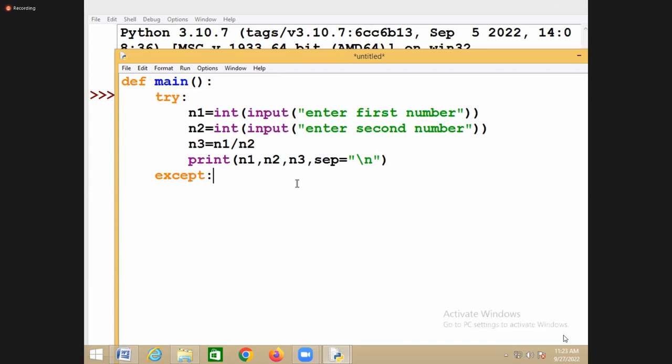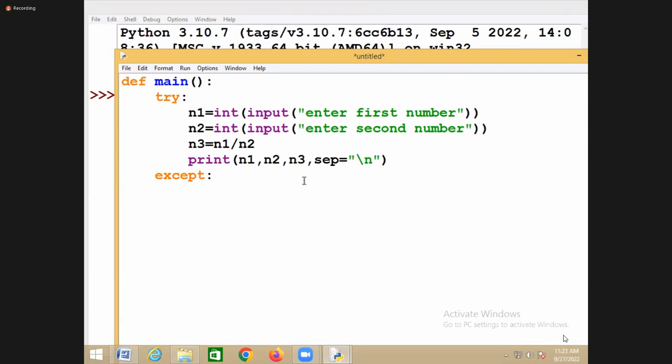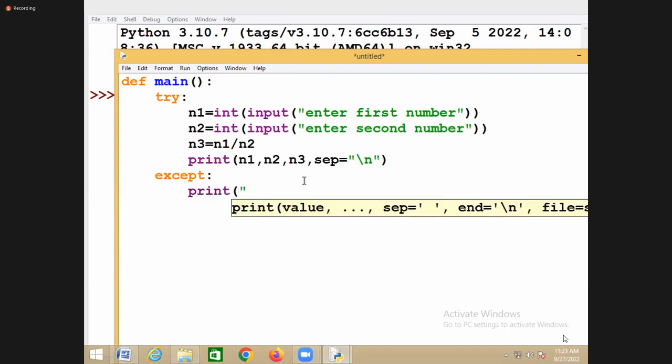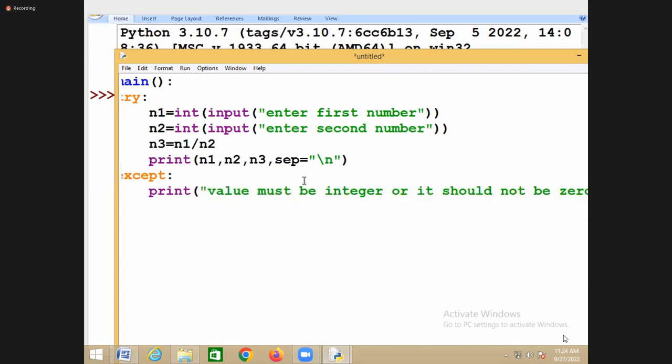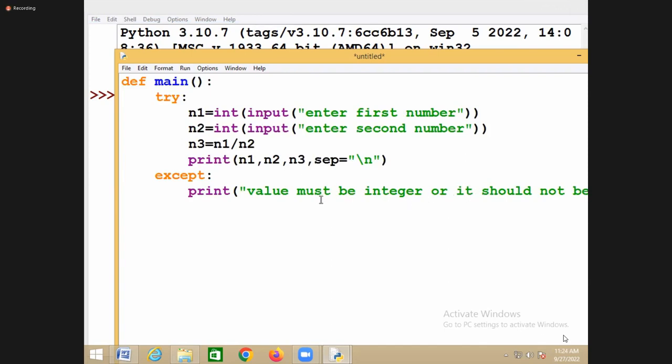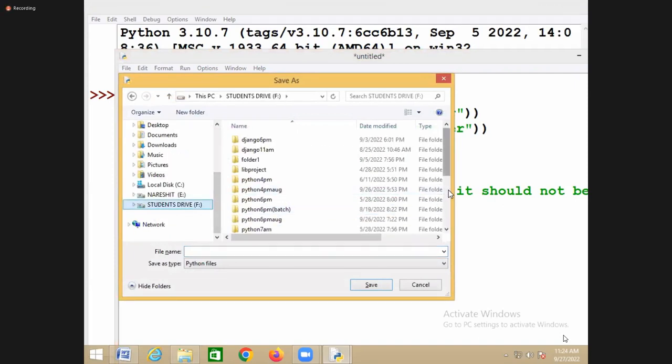Inside this except block, I should write a message which is common for the two exceptions. I display one message saying value must be an integer and it should not be zero. So this message is a common message. Value must be an integer and it should not be zero here. And after that, I call the function called main, right?